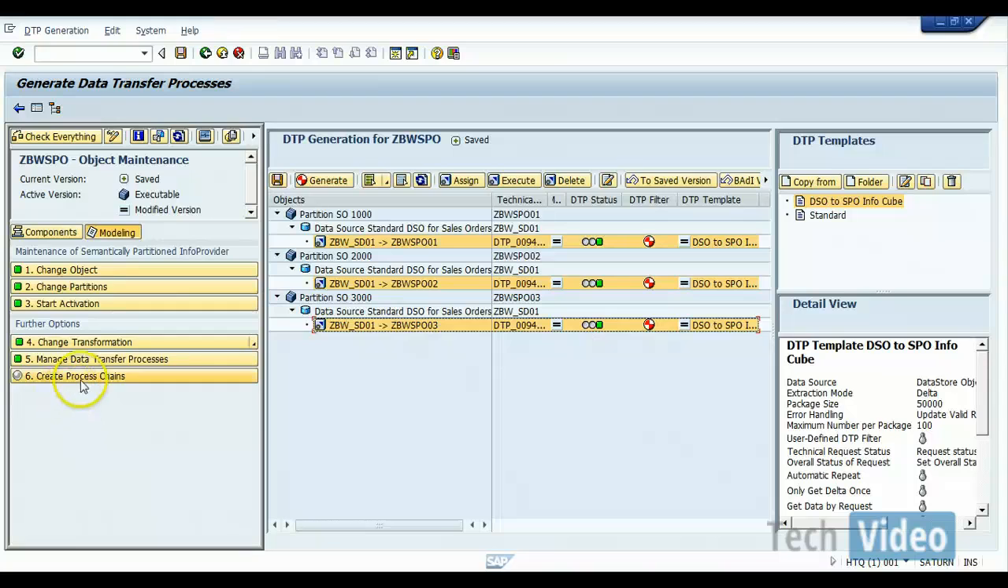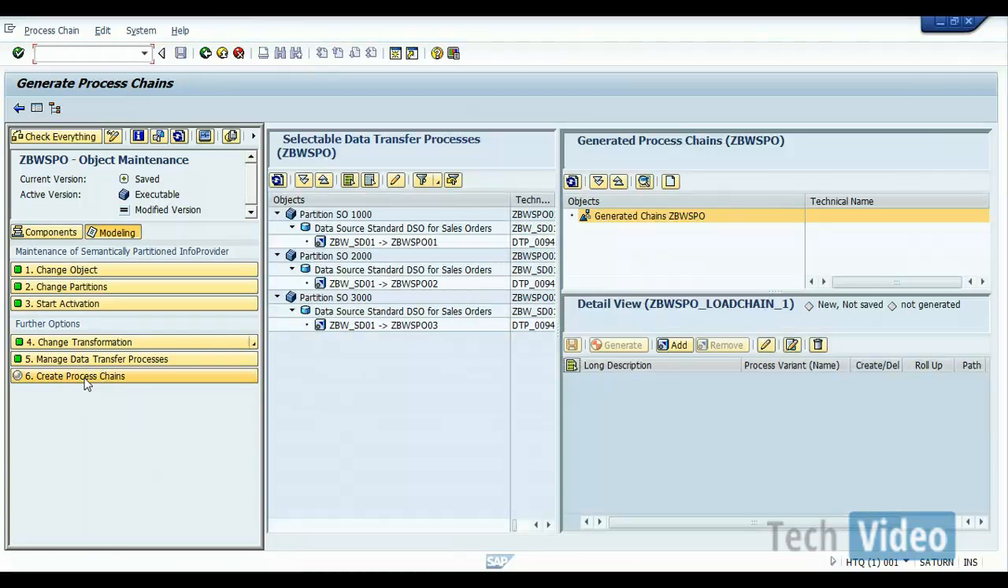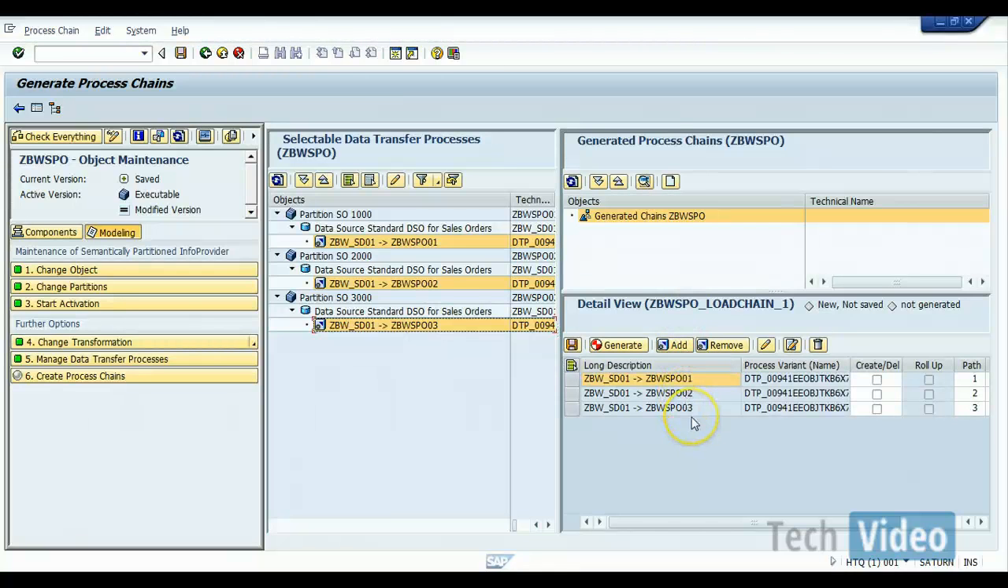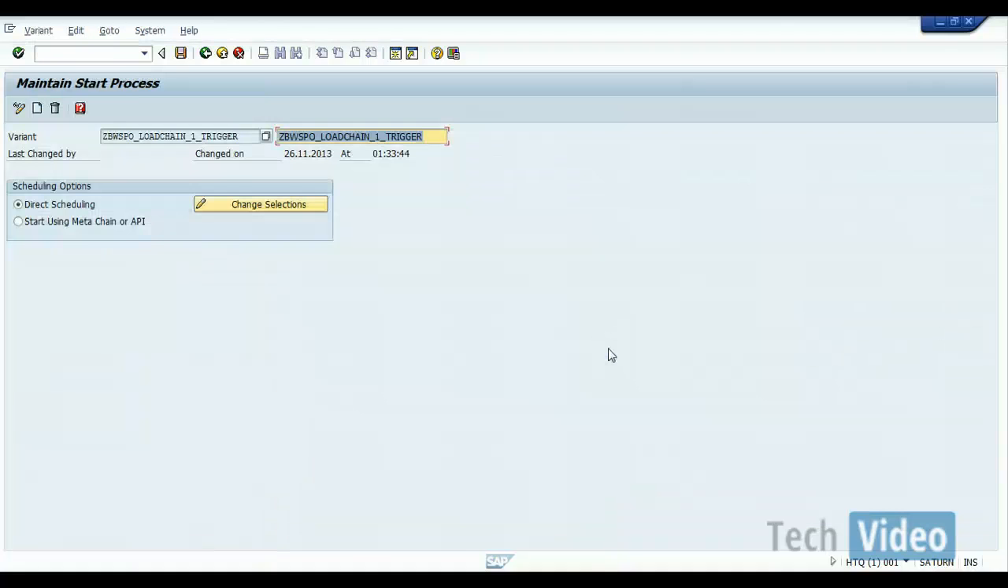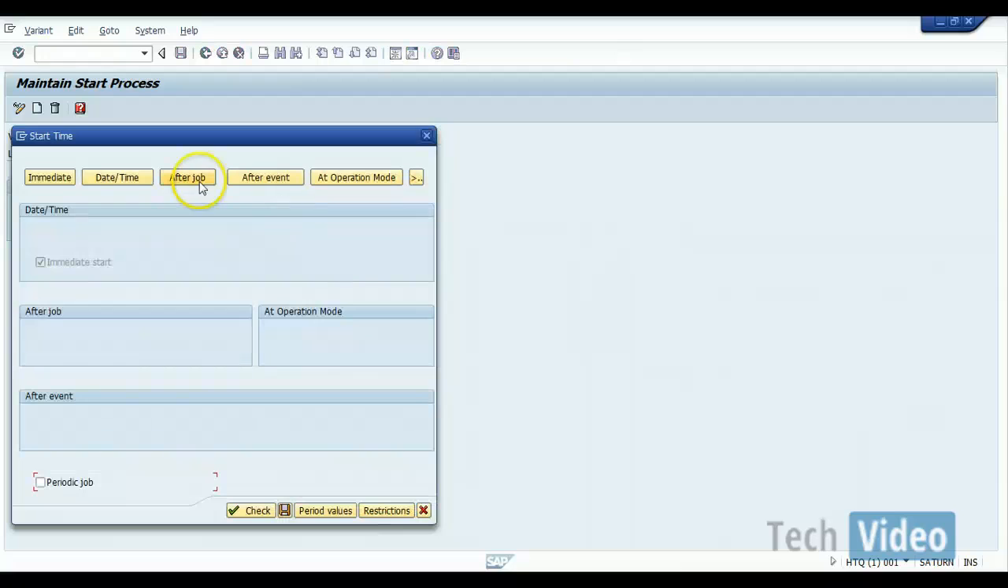So now we'll click on create process chain. This is the process chain screen, because right now we don't have any process chain generated for this. To add these DTPs to the process chain, we have to select the DTPs and then click on add. Okay, all the DTPs are added. Now select all the DTPs and click on generate, which is going to generate the process chain for us. This is going to be the process chain starting condition. What should the starting condition be? It should be either immediate, or if you want to start on a specific date and time, we can do that.